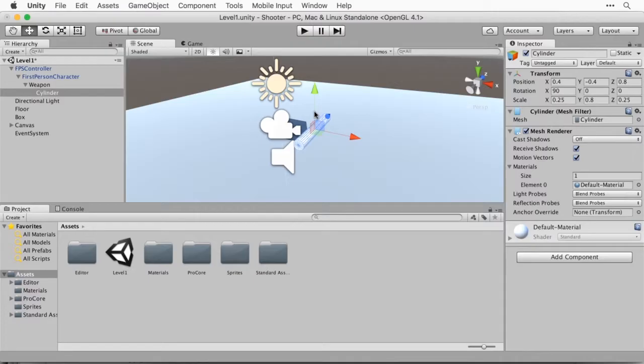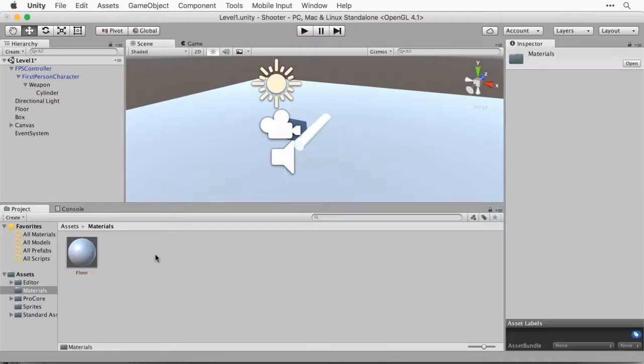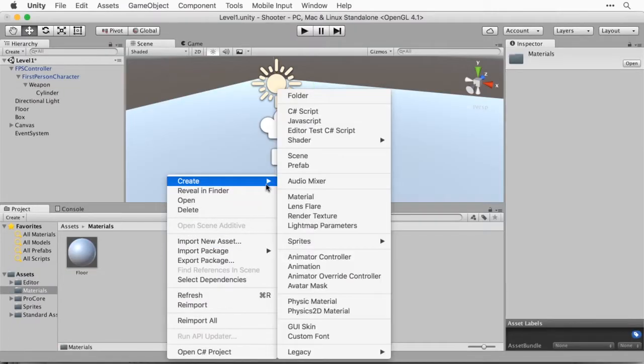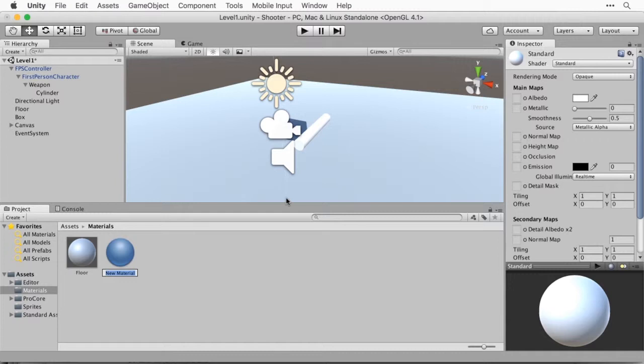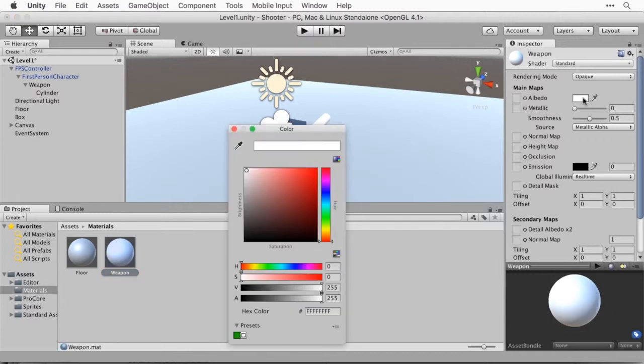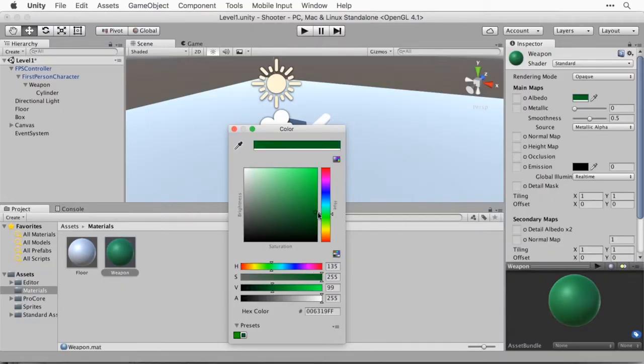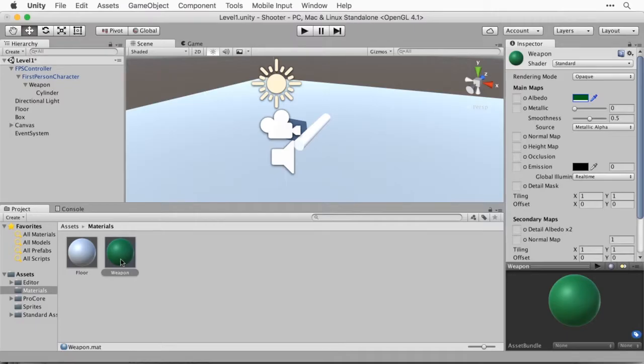Next, we'll add a material for our weapon. We'll create a dark green, shiny metallic material for the weapon. Let's go into our Materials folder, right-click, and create a new material. We'll name it Weapon. We'll change the albedo from white to a dark green. So we'll go to the green hue and then something like around there. I'll now apply this weapon material to the weapon by dragging it onto the object.